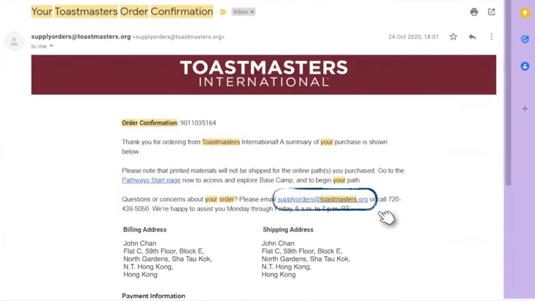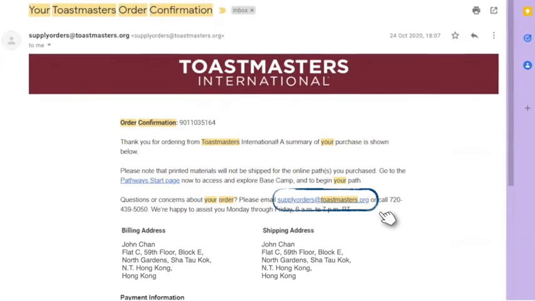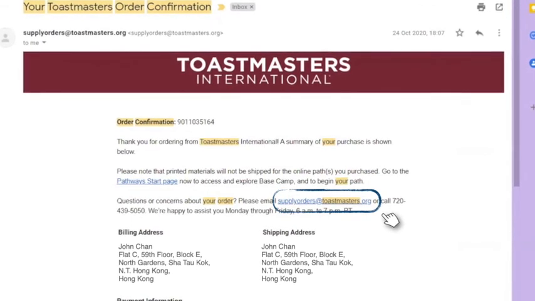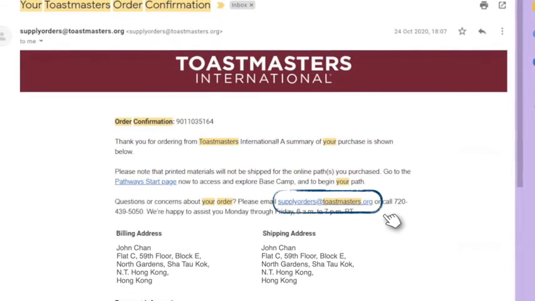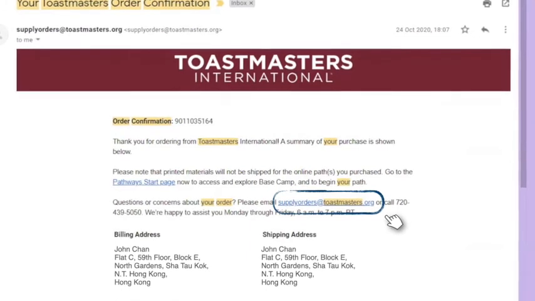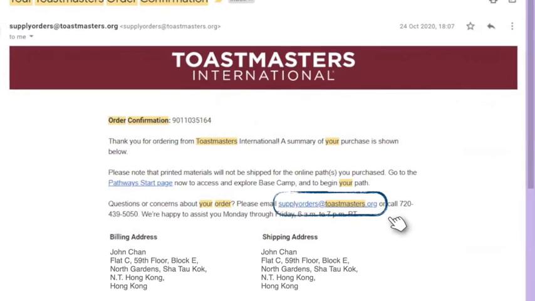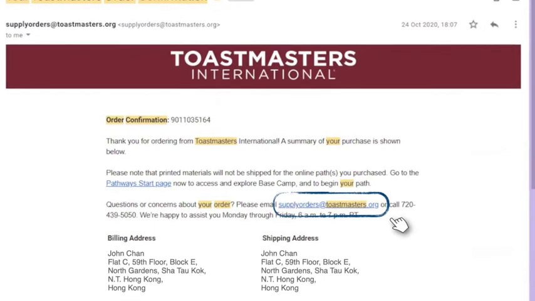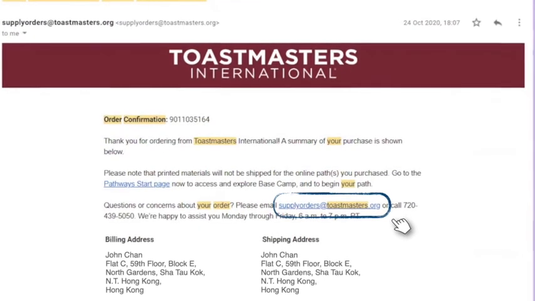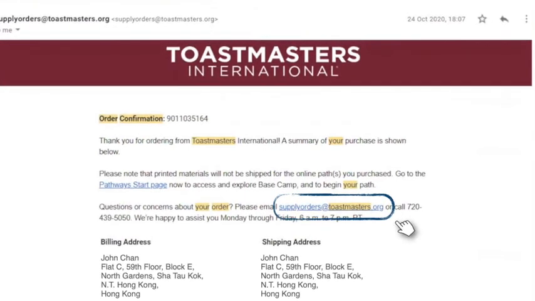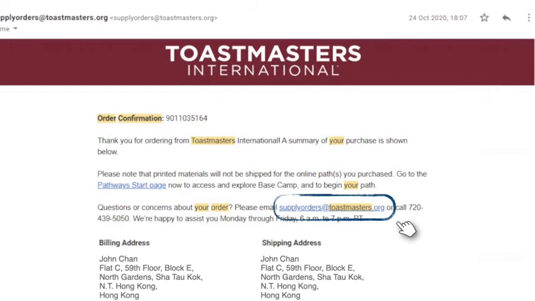In case this is not the path that you have selected, you can change your path within 30 days of receiving it. If you are using Basecamp, your new path will replace your current path at no cost. If you are using printed materials, you must mail your current path materials to Toastmasters International World Headquarters to receive your new path. Make sure you make any change within 30 days, or you will need to purchase a new path.